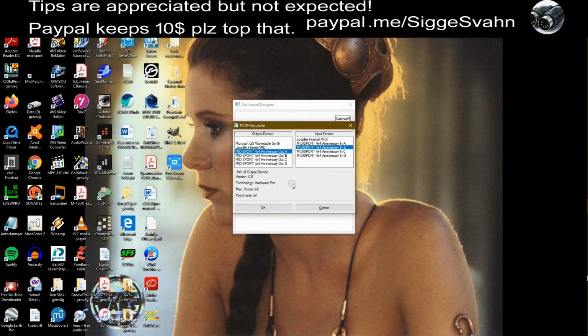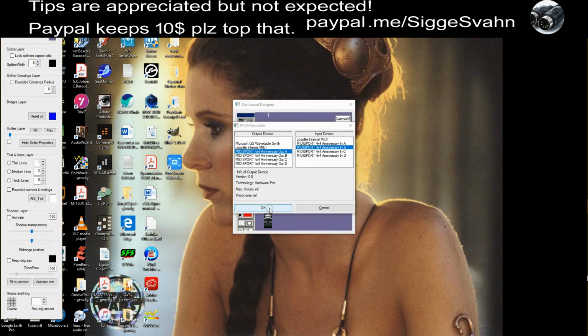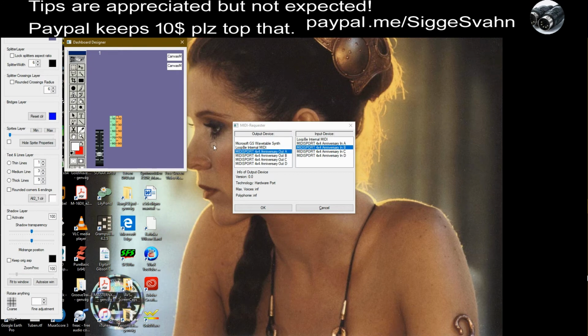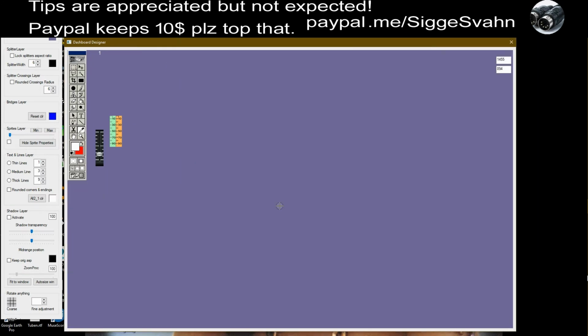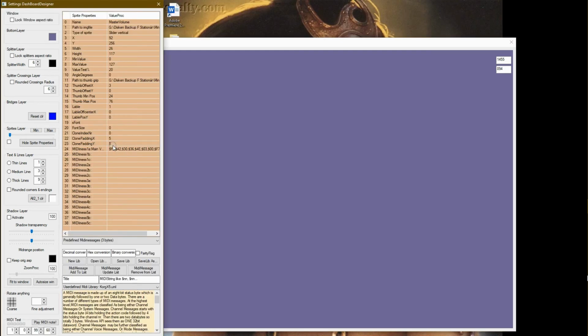And here I right click the sprite, and so I can see the properties. And now maybe you cannot hear this synthesizer of mine. I will crank up the volume a bit so you can hear a little more volume.